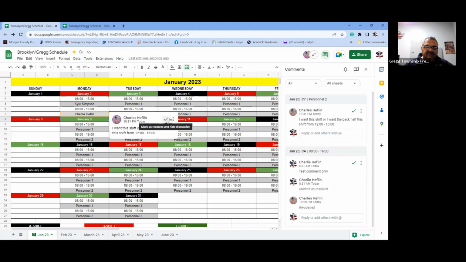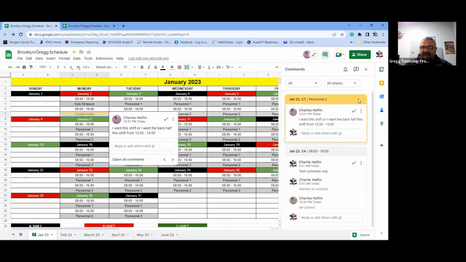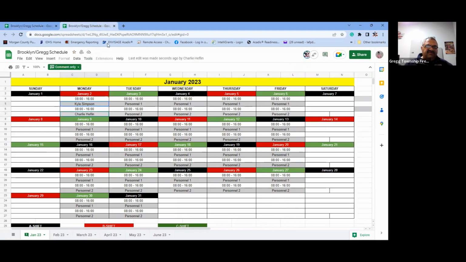You can go over here and click these three little dots and click resolve. Now Charlie should get a message in his email saying that that request has been resolved.